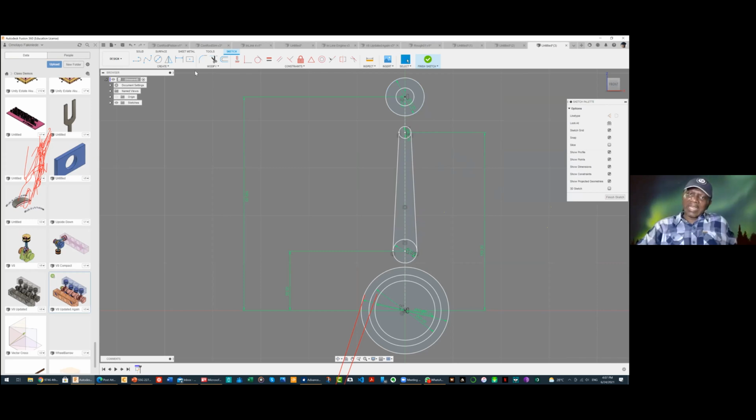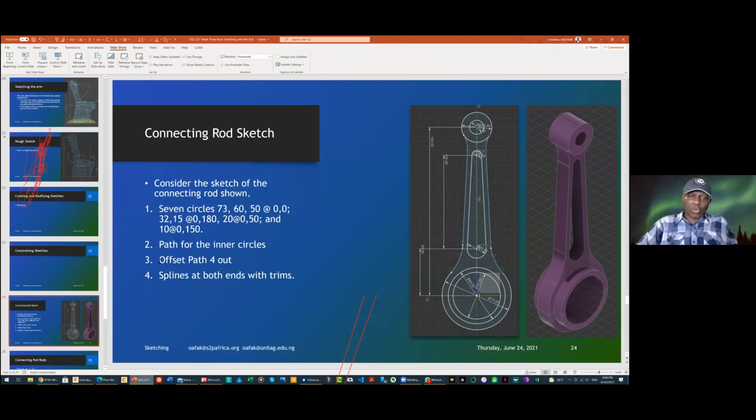So the next thing now is to trim. I trim this and this and this and this. Therefore, I have a path that goes around here. The next thing I want to do, let me look at something. This is at 50, this is at 150. Everything is correct. So I need to offset the path out.